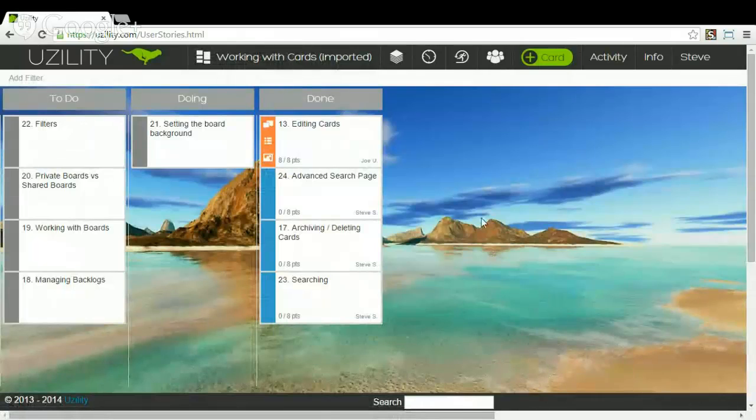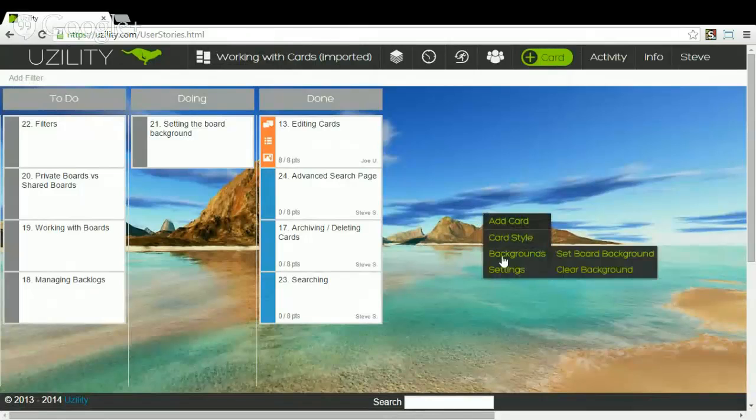Now let's say you upload a background image and you decide, I'm tired of that one, I don't want it anymore. Well, you can just right click, choose backgrounds, and choose clear background, and it'll set it back to the white default background.